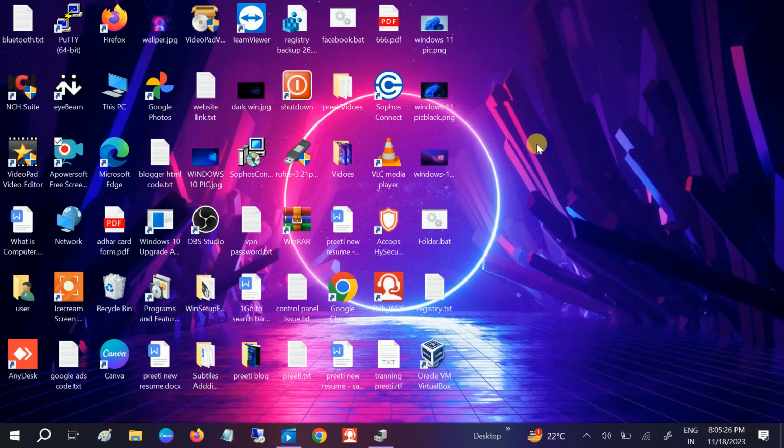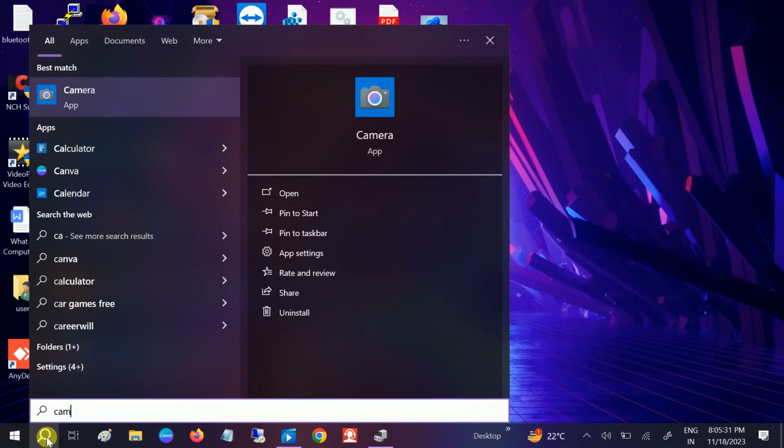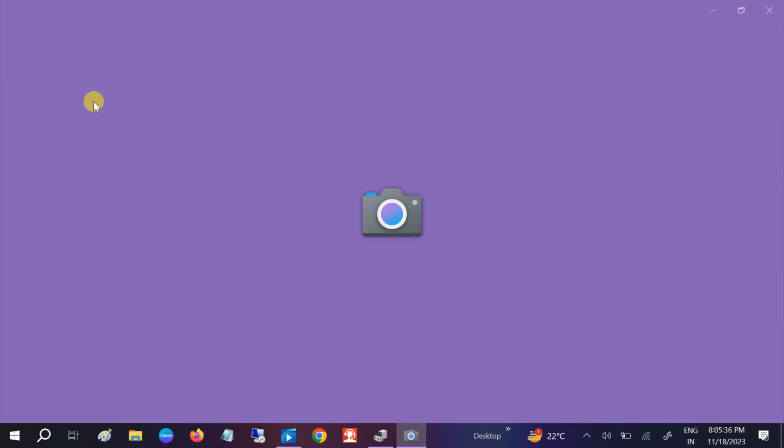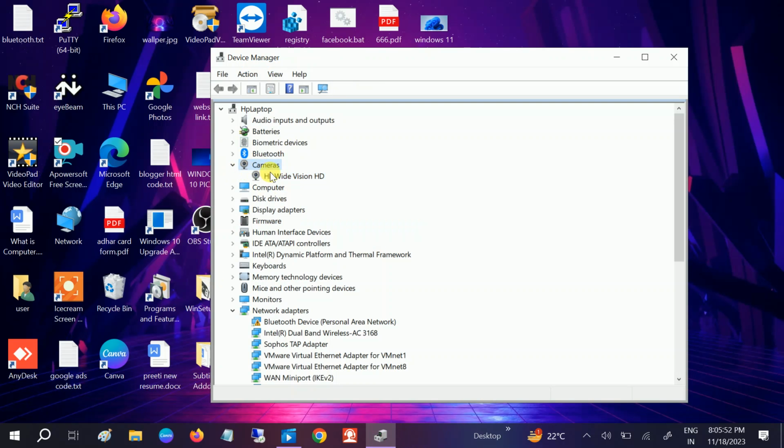Okay, so guys, I have restarted my Windows and if I go here and click on camera, you can see it's working properly and it's working fine. So this is how guys you can troubleshoot the issue of the camera not working on your Windows. You need to make sure that the camera hardware itself is available here. If it is not here, there is some hardware issue on your laptop or the system.